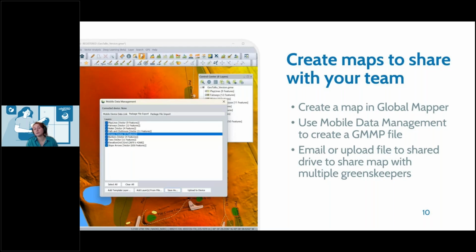it. So email is a great way to distribute something to a larger number of people, or just making this file available on a shared drive where anyone who needs it can pull it down onto their mobile device and look at the map in Global Mapper Mobile.